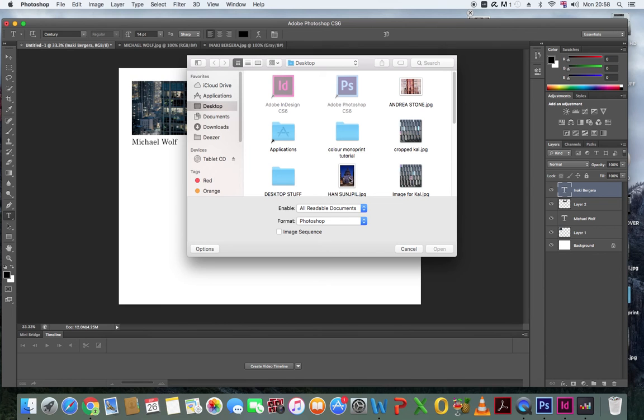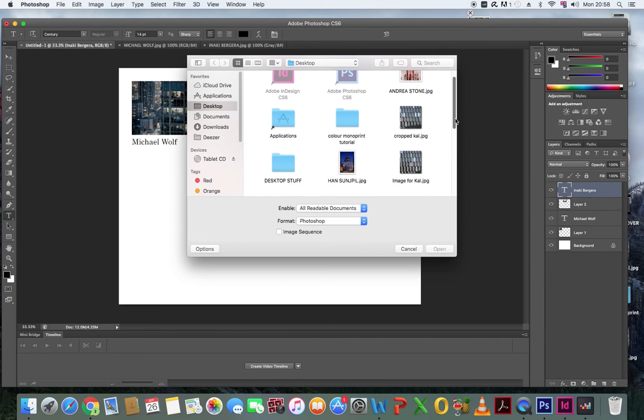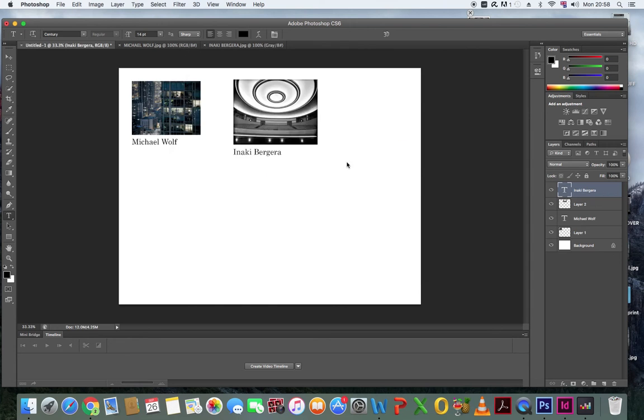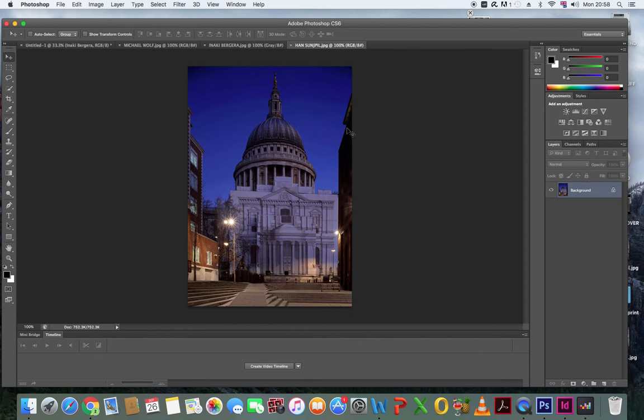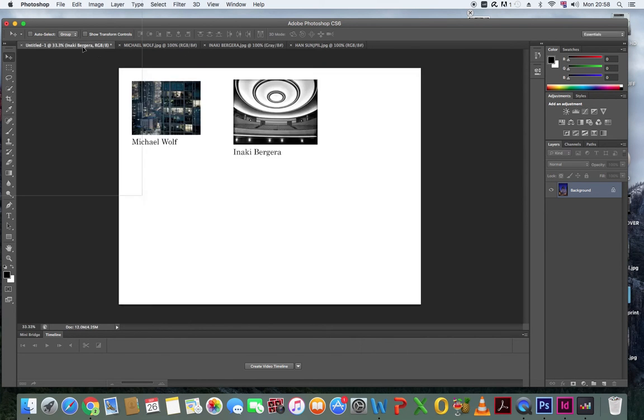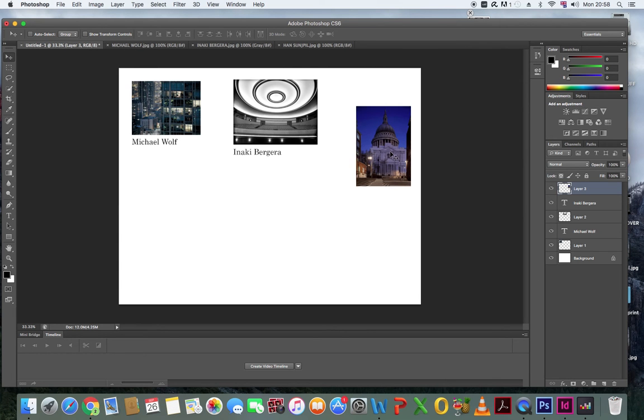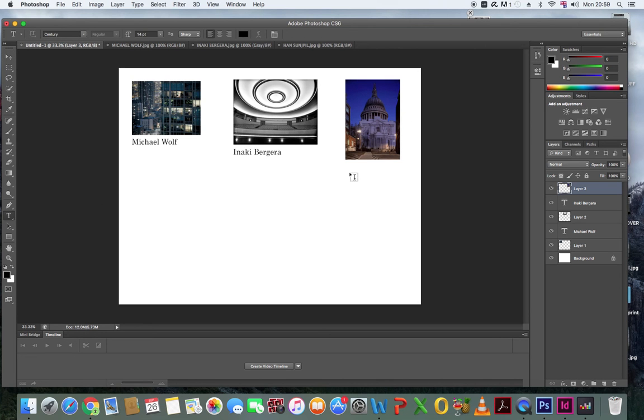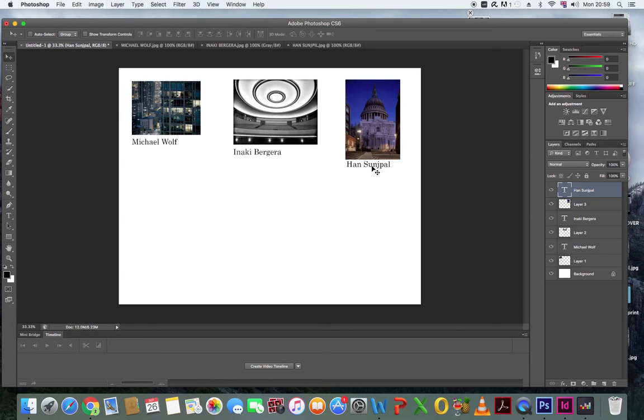So we've got this one here now by Han Sunjpil. Move tool again, click and drag and place. It's a bit closer to the size we want now. And remember the text tool: click beneath the image and write the name Han Sunjpil. And again maybe we need to bring that a little bit underneath the image.